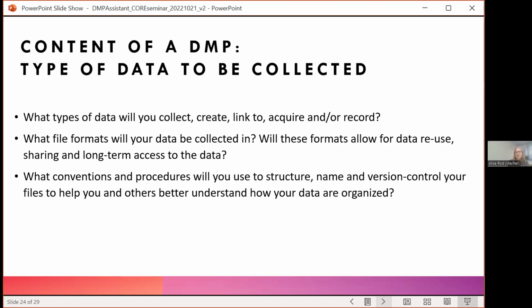By asking you, will these formats allow for data reuse and long-term access? What they're really telling you is, is there a way to make these file formats open access, like open file formats that are not proprietary? If so, be explicit about that, right? So it's asking you to be very explicit about what the format is of the data you're collecting and what will happen if you try to give that to someone else.